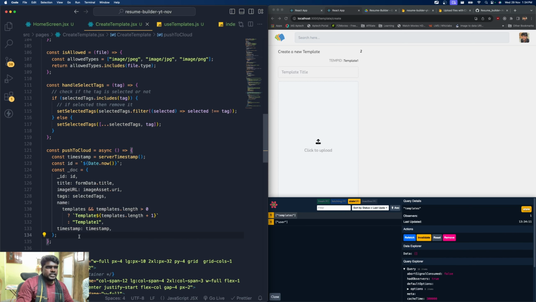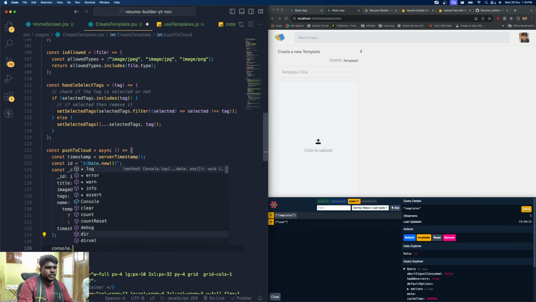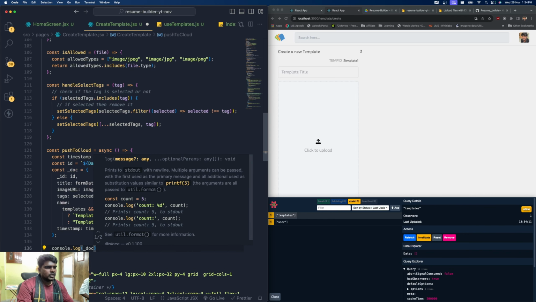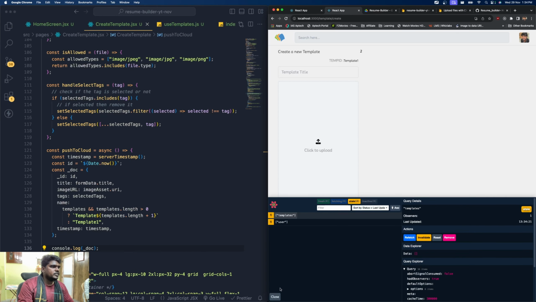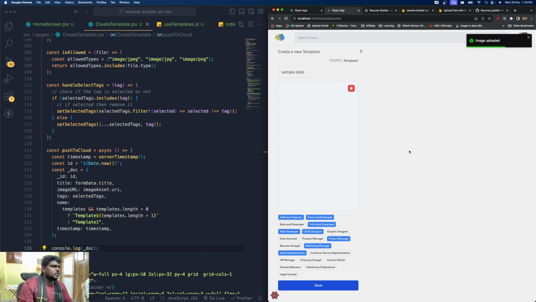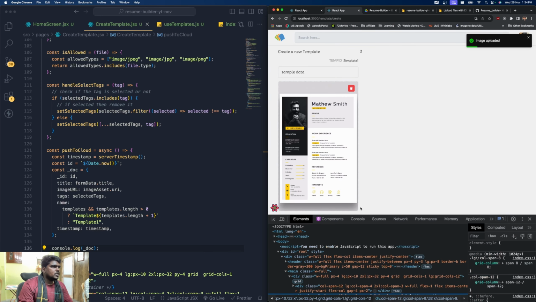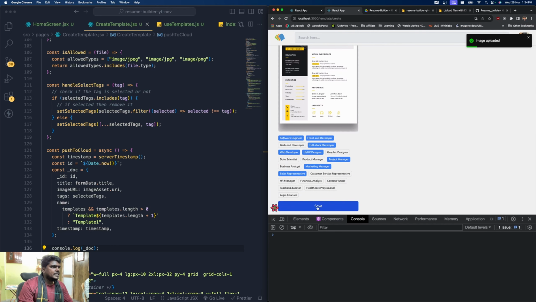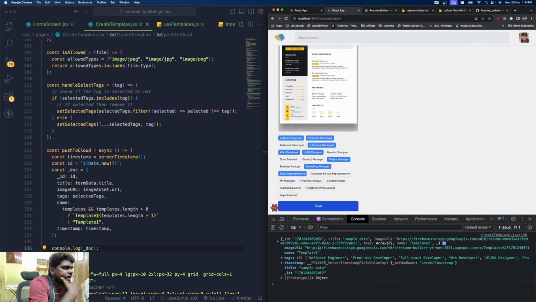Cool. So if everything is there, all I have to do is say console.log _doc. Let's do the console log and let's make sure whether we are getting the data or not. Let's say sample data and let's choose an image from here. Open it. Software engineer, delete this, choose, and let's click and inspect elements. Go to the console, and if you hit the save option, you can see here we have the image URL. We are getting the name as template 1. We have the templates array, and we have the timestamp, all the necessary information which we needed.